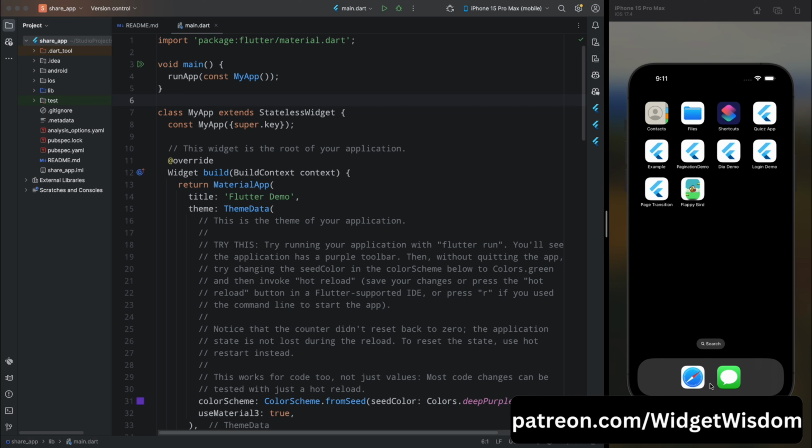Today we are diving into one of the most useful packages in Flutter, URL Launcher. This package allows you to open URLs, make phone calls, send emails and more, all from within your Flutter app. Mastering URL Launcher will enhance your app's functionality and user experience.